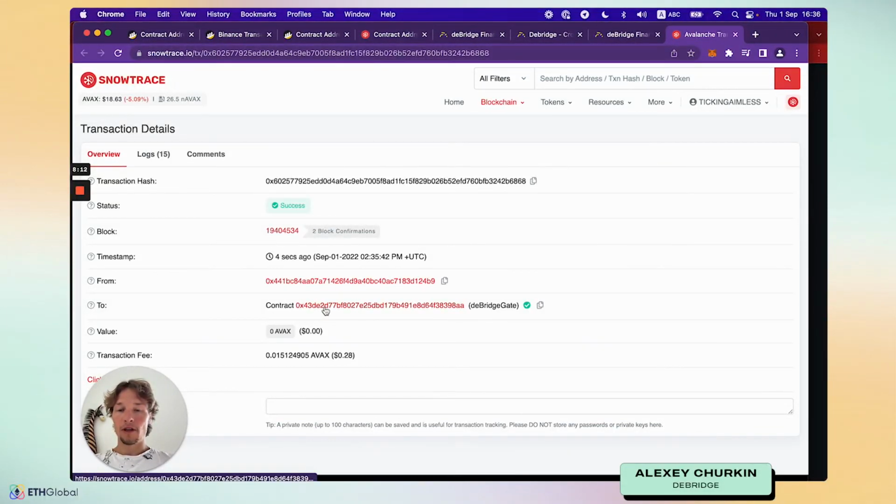By the way, you see that the transaction initiates a call not to the counter contract, but to the deBridge gate contract, which should verify the message, check the signatures, and only if everything is valid, it will unpack the message and execute the call to our counter contract. So let's go to the counter contract.